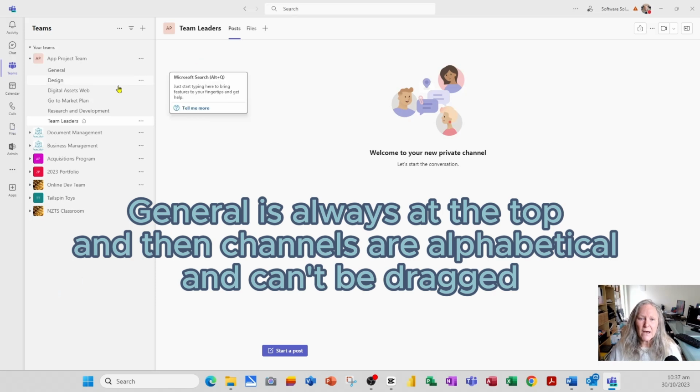Now channels are organized alphabetically. General is always at the top. You can't rearrange these. They're alphabetically listed below general. General can't be deleted. These other channels can be deleted if they're no longer required. They can be deleted, they can be edited, and they can be managed. You can even get an email address to a particular channel if you want to email every member who's part of that channel, and not necessarily the whole team.